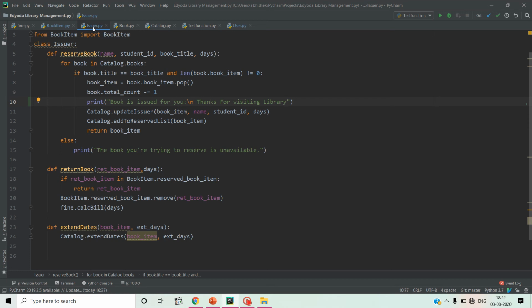Then we define a function return book, where we pass the return book item and days, which is used to remove the book from the reserved book items and calculate the fine. And we pass the function that we defined in book item, extend date, to extend the date.